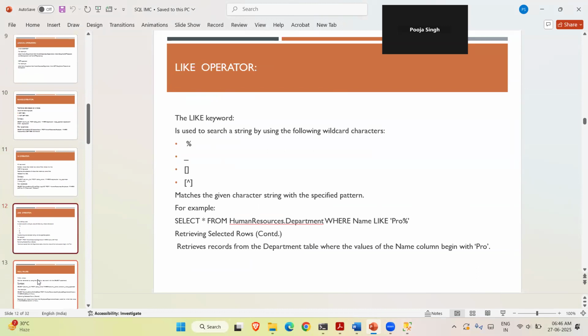After this, we have the LIKE operator. The LIKE operator is used to search a string by using wildcard characters. These are the wildcards: the percent sign and others. Generally, for the LIKE operator we use the percent sign. It matches the given character string with the specified pattern.